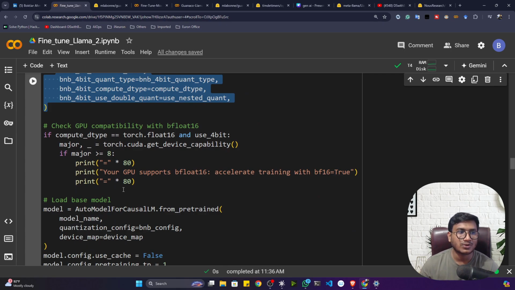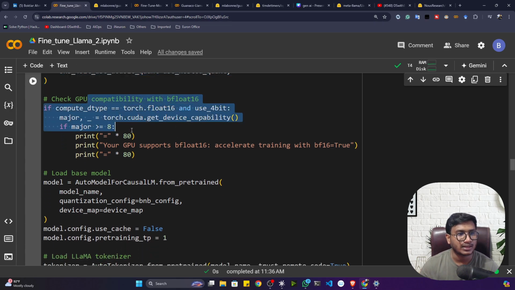And how I got this code: if you go to the Hugging Face documentation, you will see that they have already given this kind of code snippet. So you just copy, paste, and use it as it is. No need to change anything. Fine. Now see here, I'm loading the model in 4-bit precision.